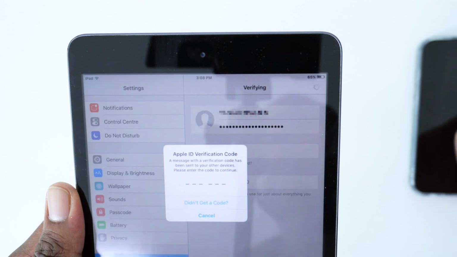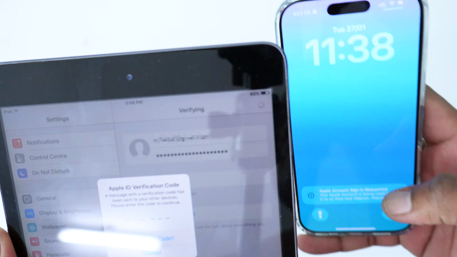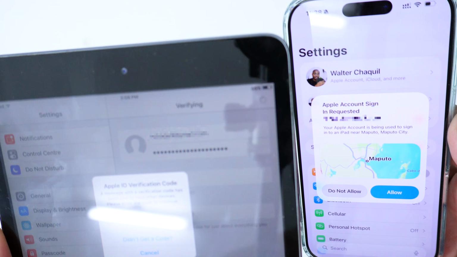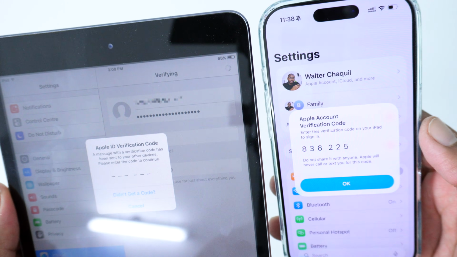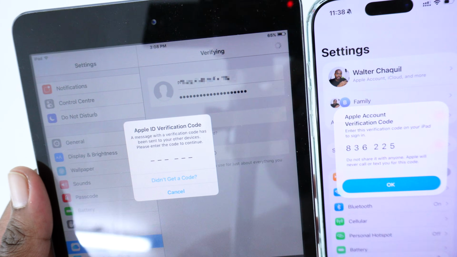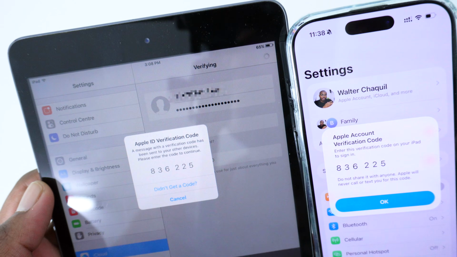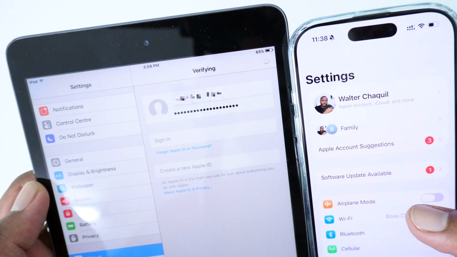Now it says that it wants me to verify the code sent to my iPhone. As you can see, if I unlock my iPhone, I'll be able to see that a request to log in was sent to my iPad, right? So all I need to do is tap on allow, and then type in this verification code into my iPad device. There we go. I'm going to type it in real quick. There we go. Code has been successfully input into my iPad, and then next up I'll tap on OK.